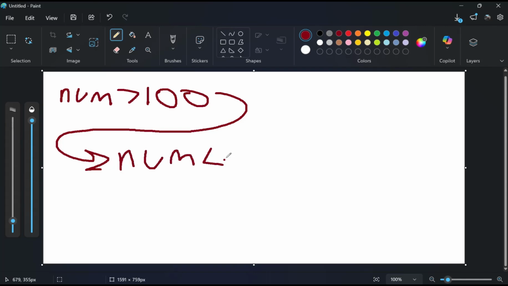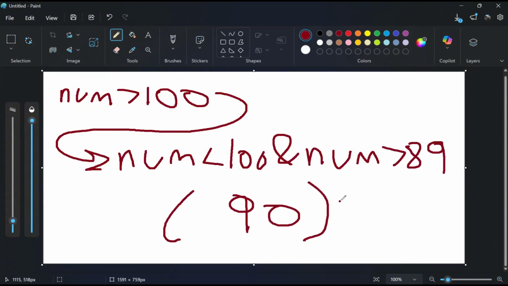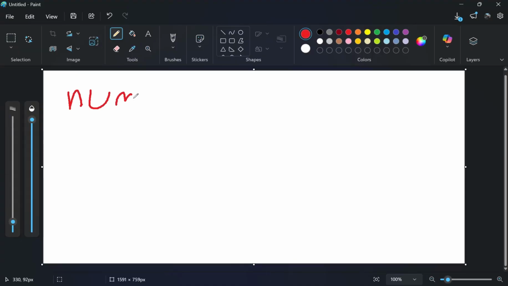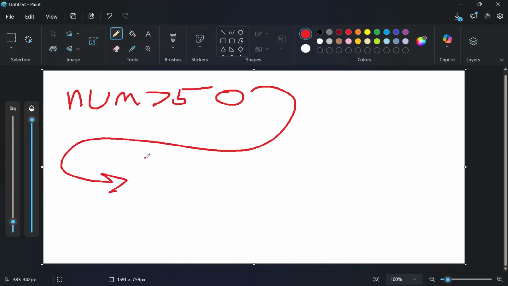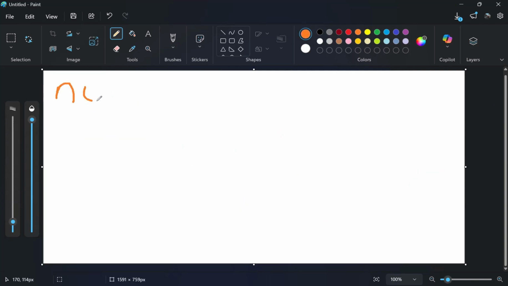Then after, I check if that number is less than 100 while also being greater than 89, which now checks for a 90. But it's still not over yet, because now I have to check if that same number is greater than 50. Then after, checking if it's less than 50 while also being greater than 39, which checks for the number 40. After checking for 40, I have to then check if that number is greater than 10.